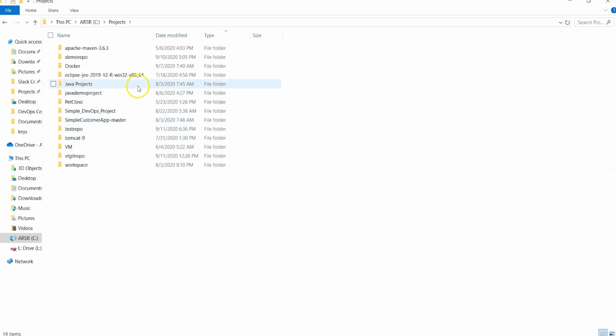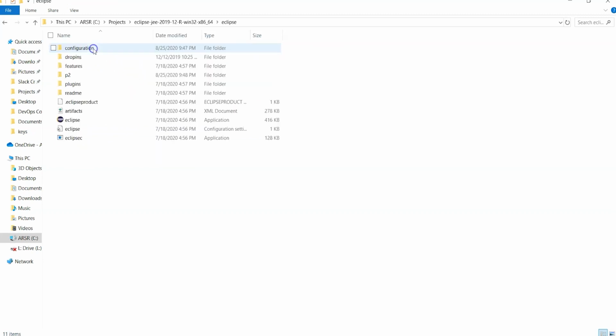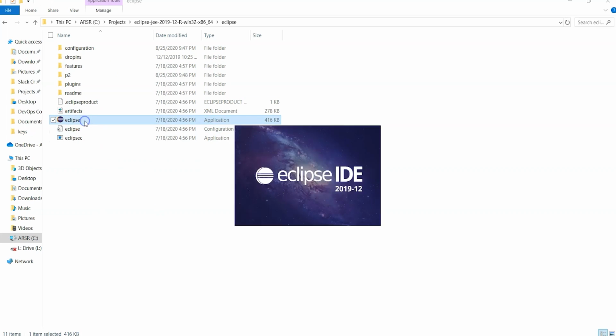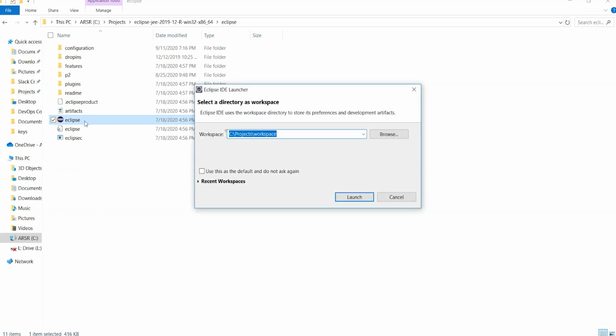Now let's see how developers write the code. Just think that I'm a Java developer for the time being and I'm writing Java code. For that, I need to open my IDE. So this is the Eclipse IDE, and you need not do all this activity. I'm just showing it for better understanding of how developers usually do their activities. So this is the workspace, nothing but where you want to store your files. I want to store my files under the C drive, projects and workspace.